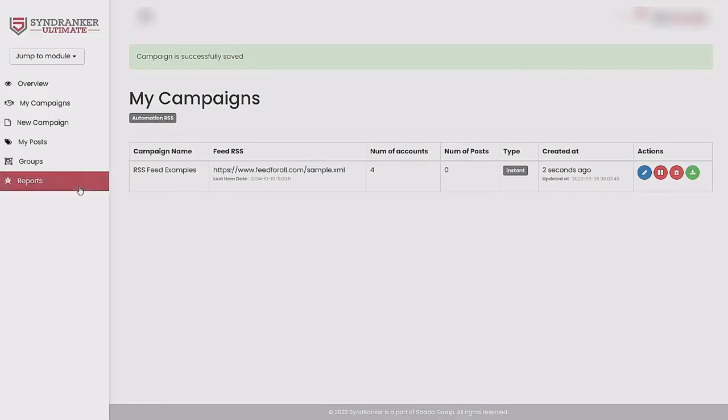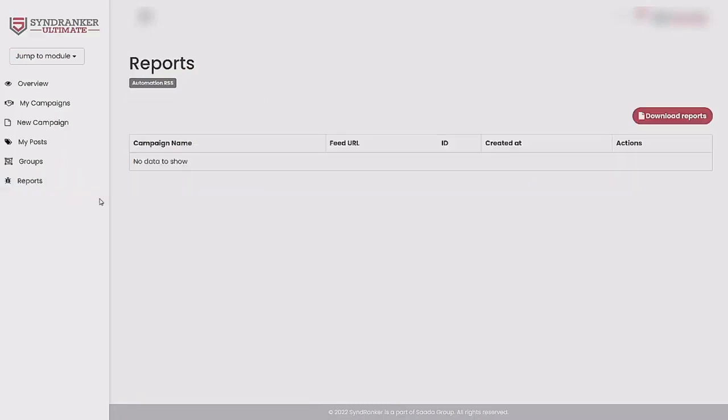Once a report is available, once the links get published, you can go into reports and you can check out what links actually got published. Reports will become available once it has actually been published. You can always go back into my campaigns and check out what has been scheduled as well.